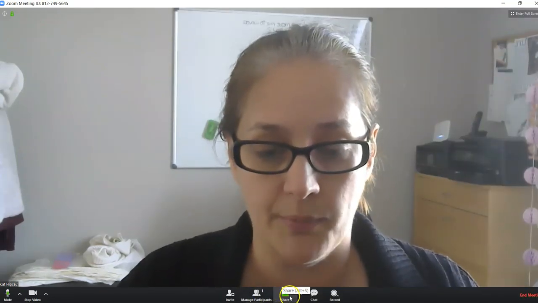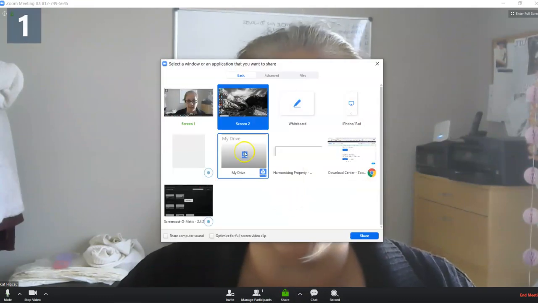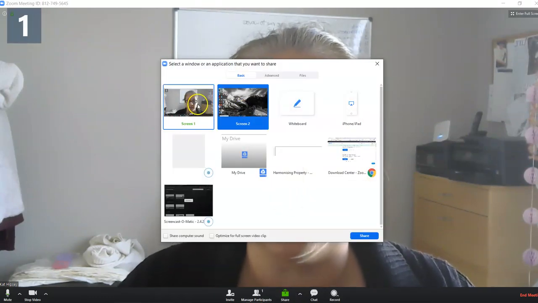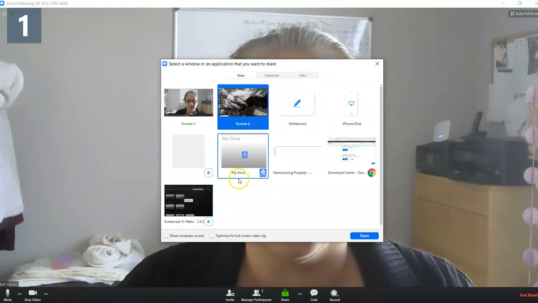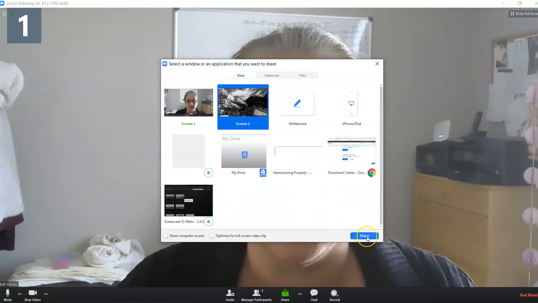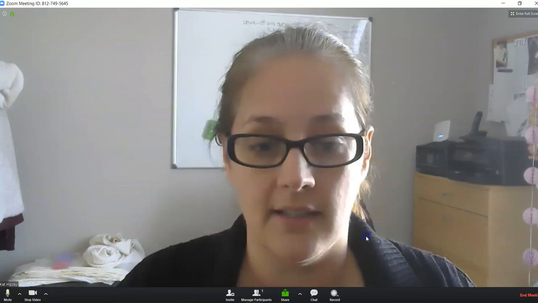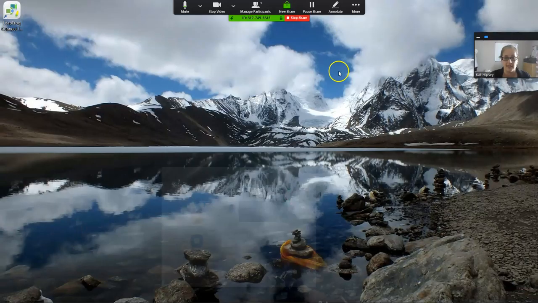Then you've got share options. If I click on this, I've got two screens. I can actually choose to share the one I'm on now, my other screen, or it gives you different options of what you've got open on your machine. So I could choose to share that. I'm just going to share that screen for a second.